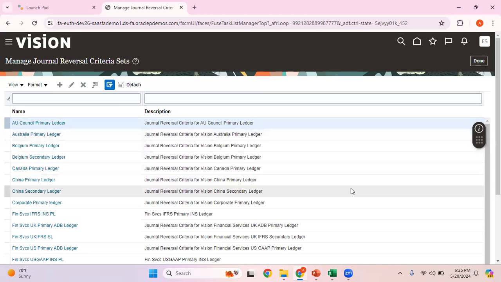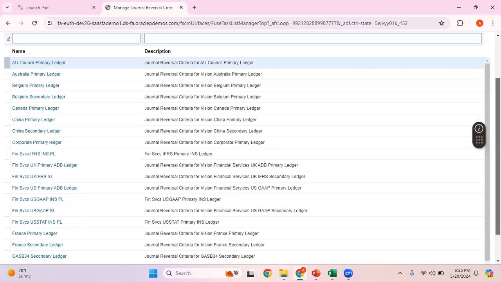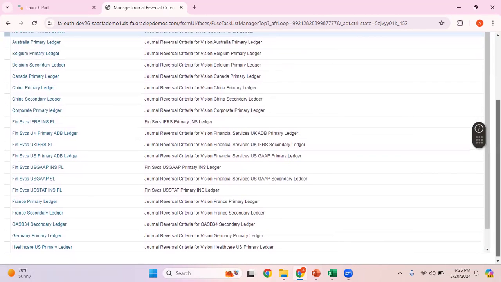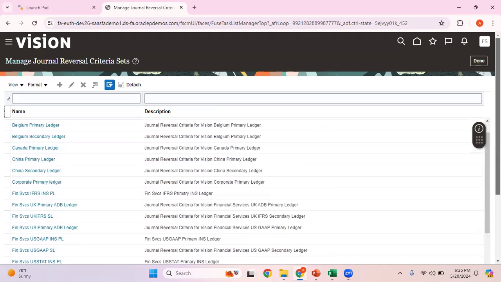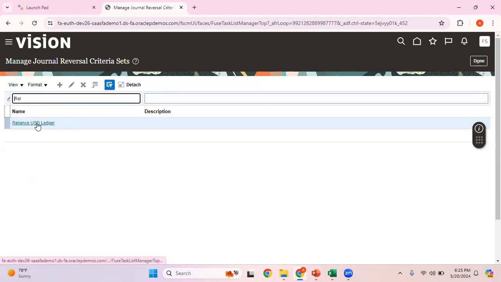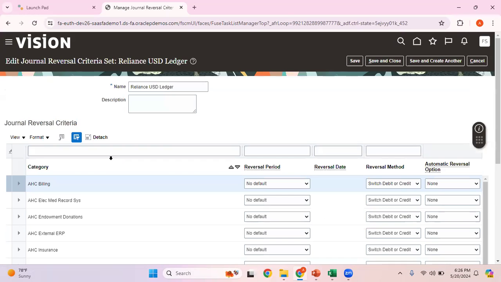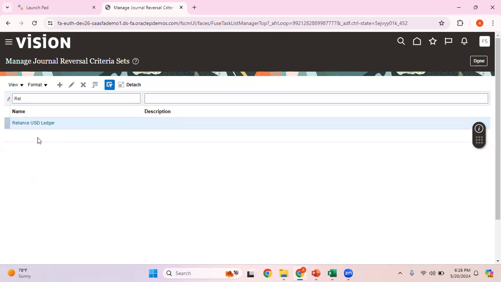And here you have a lot of different reversal criteria sets, this being a testing environment. In general, the naming convention is one reversal criteria set per ledger, so the name used for the reversal criteria set would be the ledger name. I have created one reversal criteria set with the name Reliance USD Ledger. So this is my reversal criteria set. What you do is click on plus and start creating a reversal criteria set.